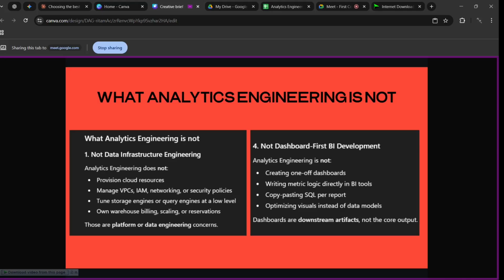You're not designing dashboards, you're not creating reports. It's not your duty as an analytics engineer. Just ensuring that the models are properly created.